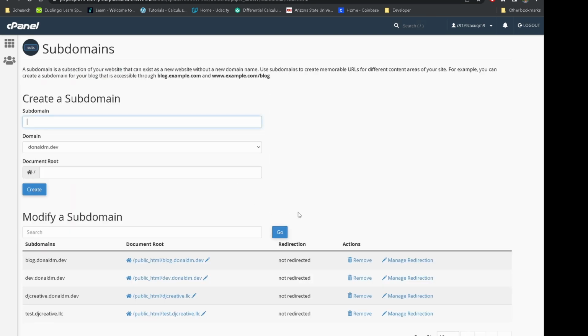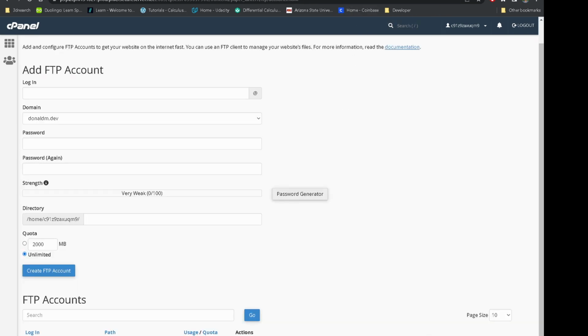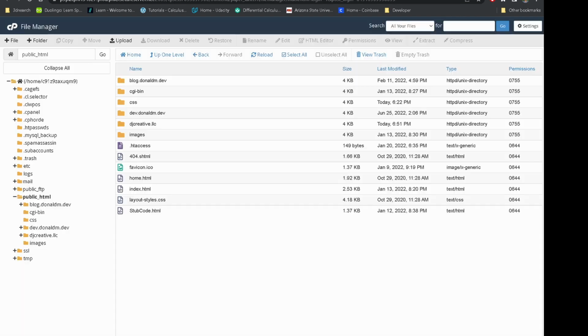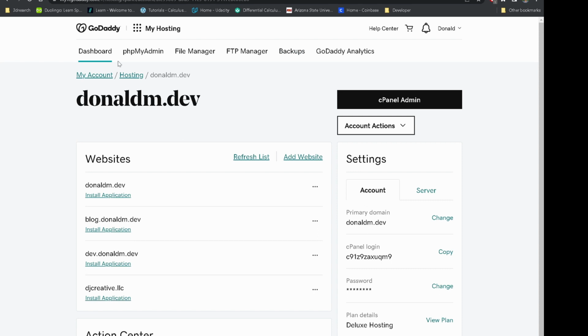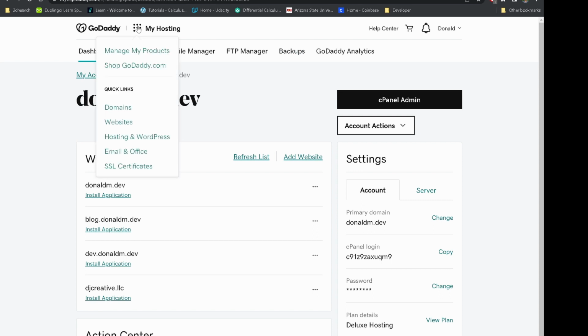All right, so the subdomain has been created. So let's head on over to, we're not using FTP, so I'm going to close that out. Let's head over to our public_html, which from here we can see we have the new folder test.djcreative.llc. Now this is very, very important. Like I explained before, whenever you enter the cPanel, the hosting tab stays open. So let's go back to the hosting tab. Let's go up to my hosting. And then from here, we're going to go to domains.